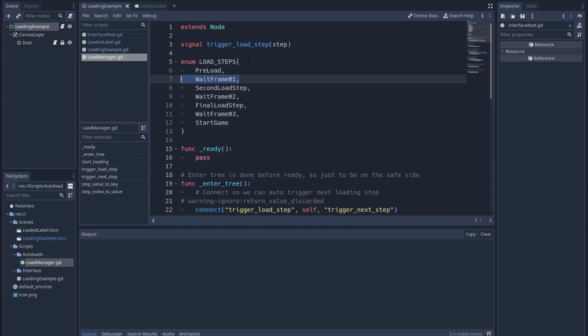That is because often when I add nodes, I use call deferred, because it causes problems with the physics engine and stuff if you add nodes directly. So then you have to wait one frame before the nodes are added. And by having some waiting frames, you ensure that before the next step is triggered, all call deferred calls have been resolved.